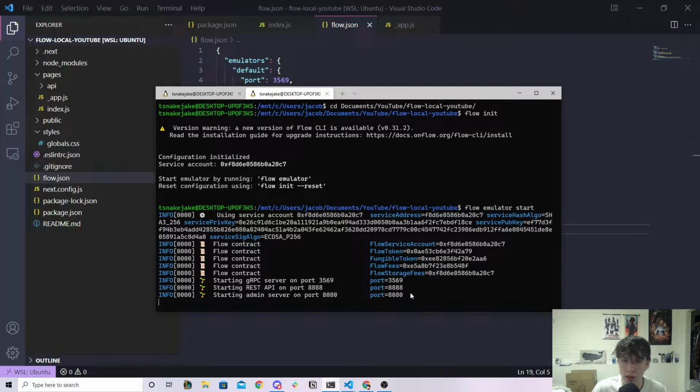And what that's going to do is start up our local emulator here, and it looks pretty cool, right? So we have a local emulator actually running on our system. So this is sort of like a blockchain, right? We just started our own little blockchain on our computer, which is pretty cool.